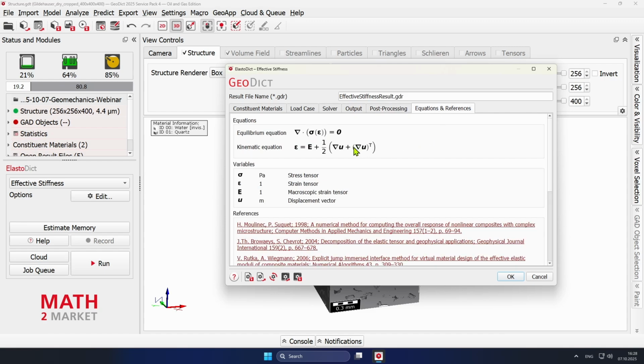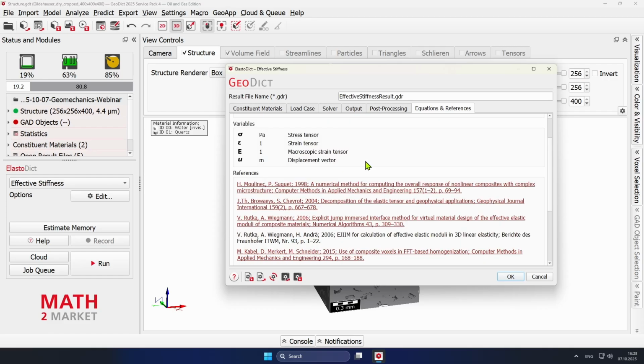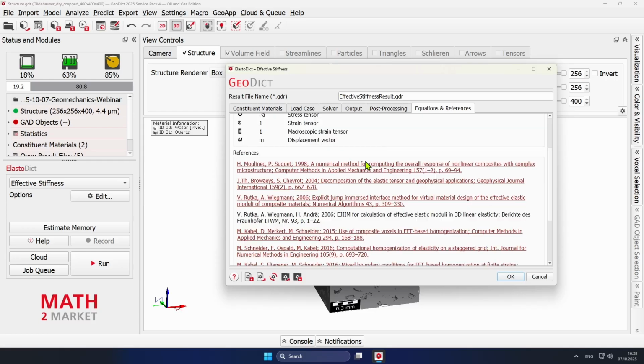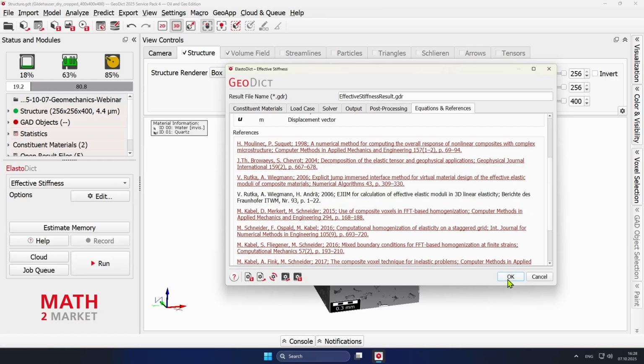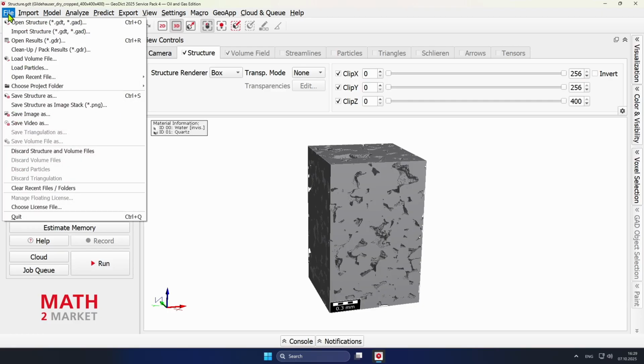And in the final tab, there are the equations that are used in the numerical solver, and also the references and papers which utilized and developed the solvers used here. Let's click on OK, and now you could click Run, where I will directly open the results. Depending on the sample size, the simulations can take from a few minutes up to a few hours. And in this case, I think the simulation took around 1 hour.